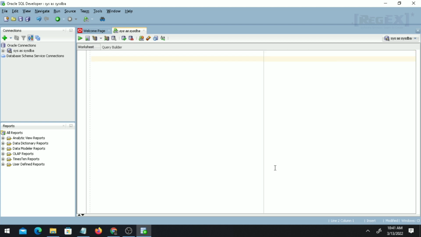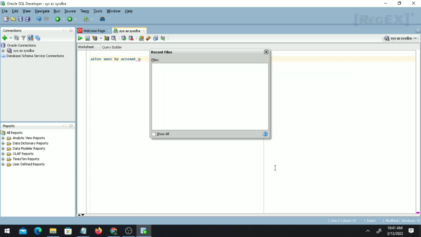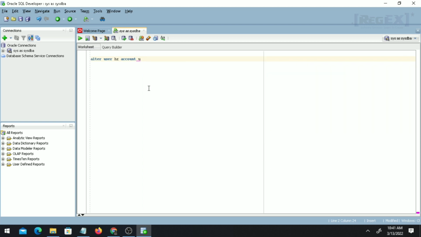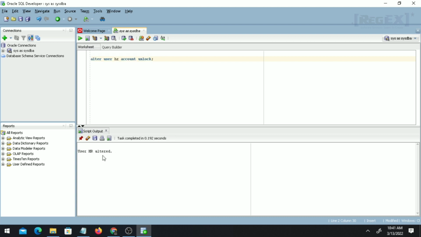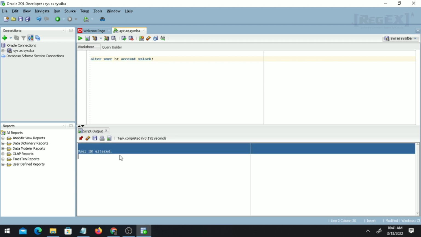For the first thing you have to say: alter user HR account unlock. This is the first command that you have to run, that is, alter user HR account unlock, and run it. You see at the bottom you get a message that the user HR has been altered, so that means we have unlocked the HR user successfully.